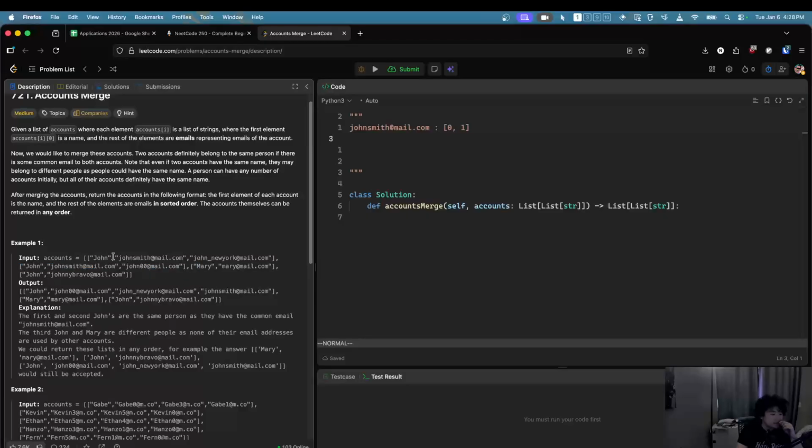So from John Smith, I can go here. What other accounts have this, and collect their other emails as well. So I have John Smith here, right? Let's jump to another account with this email, and then collect all their emails. And then it will return me a list of all the sets of emails. We'll have a set. Okay, so DFS with the set.